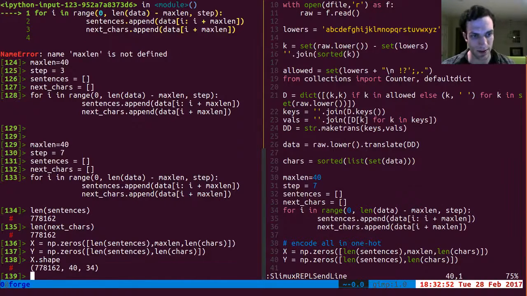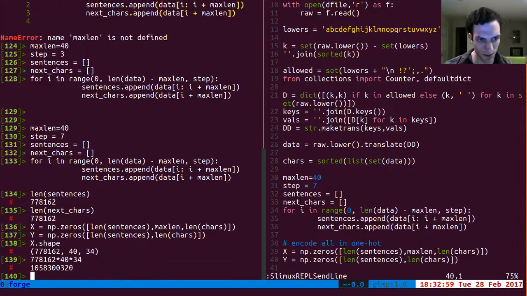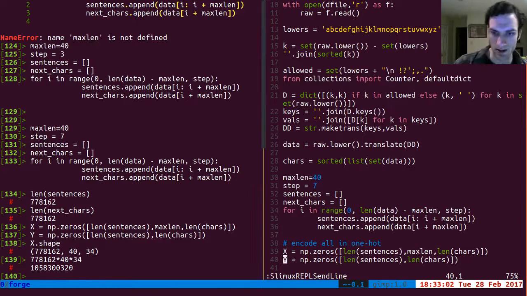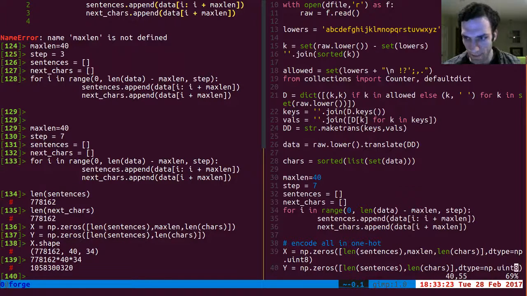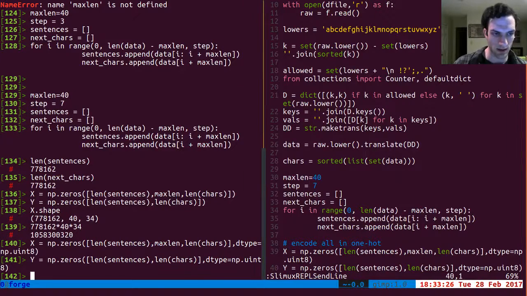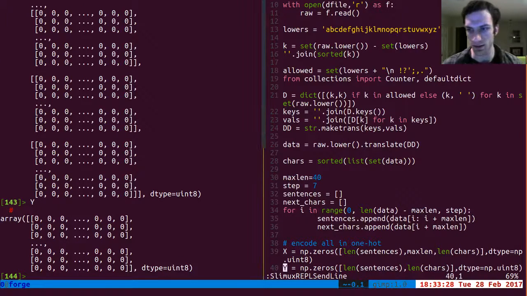So x.shape is this. As you can see, this is blank times 40 times 34. That's getting to be a little large. And we didn't maneuver the dtype. NumPy, we can get away with uint8s, can't we? I think we can, because those are all characters. Yes. Okay, let's do that. Again, X, Y. You got them right there, no problem.